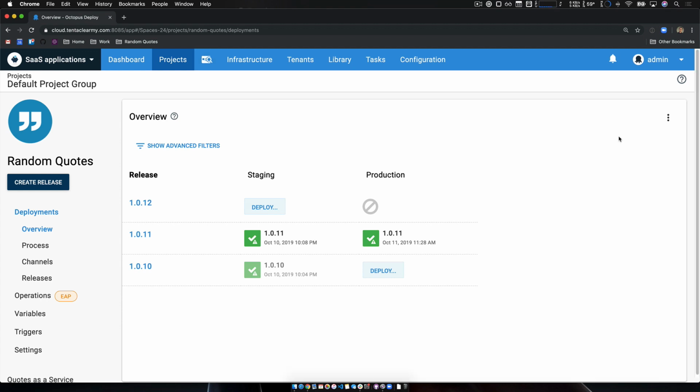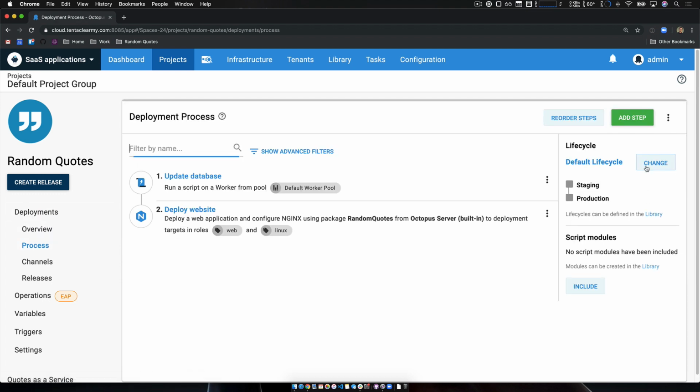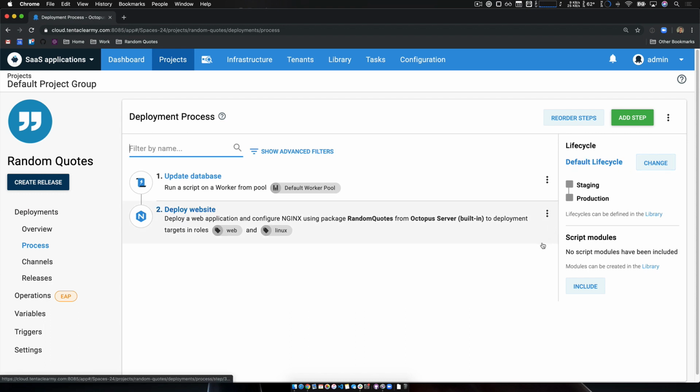Random Quotes is a simple web application with an ASP.NET Core frontend and using SQL Server as its database. If we take a look at its deployment process, you can see it's quite simple. The first step is a simple bash script that runs on a Linux worker that simply executes a SQL script to update our database. The second step is a little bit more interesting. It's a deploy to NGINX built-in step that is relatively new.